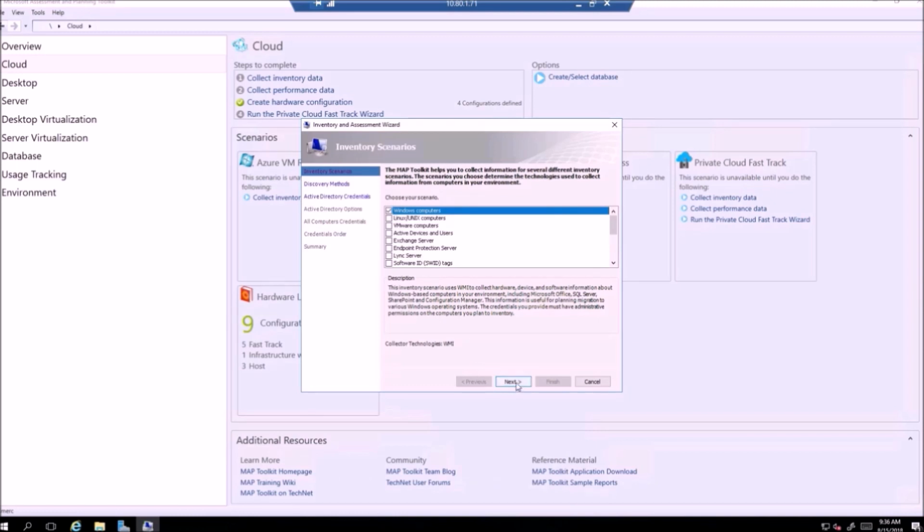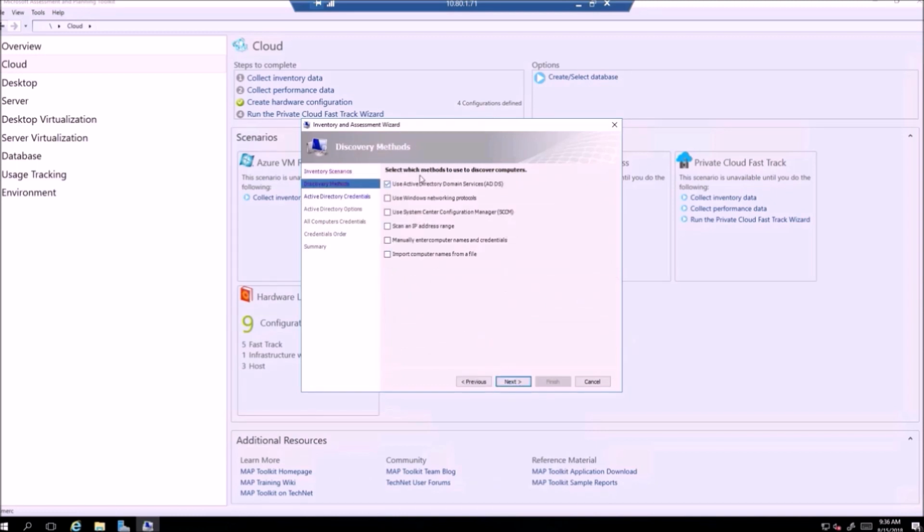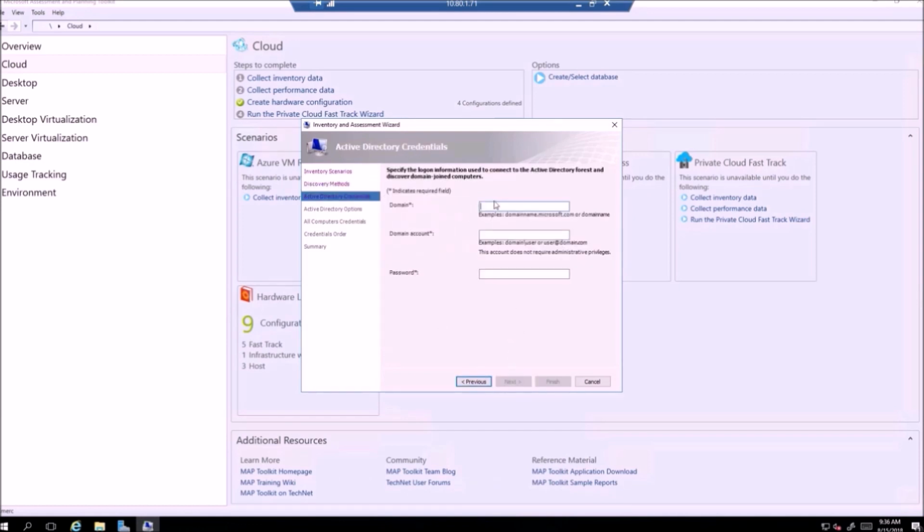In our case, we have all Windows servers, so we're just going to pick Windows. And we're going to use Active Directory. Again, there's a couple different options here you can choose that meet your needs. We're going to supply some credentials so it can actually scan the machines and inventory them. Again, you can create an account just for this, or what we're doing here is using the built-in administrator account for this lab.